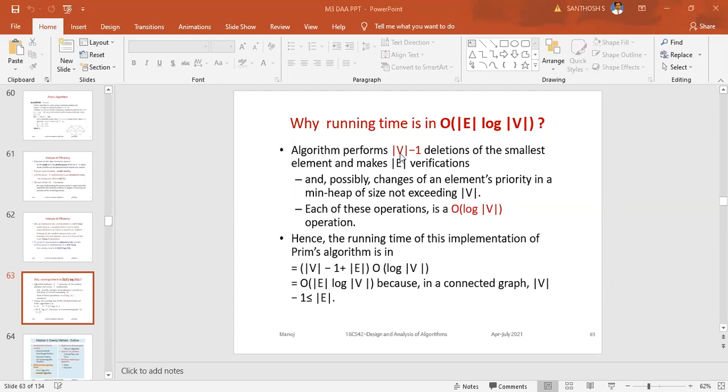The algorithm performs V minus 1 deletions of the smallest element and makes E verifications, that is the number of edges, and possibly changes the priority of elements in a min heap of size not exceeding V. Each of those operations is big O of log V. Therefore the running time is given as V minus 1 plus E, times log V.